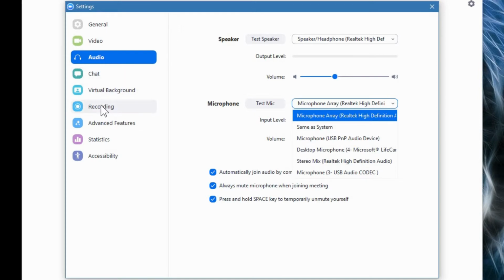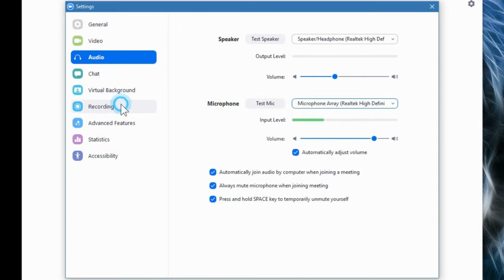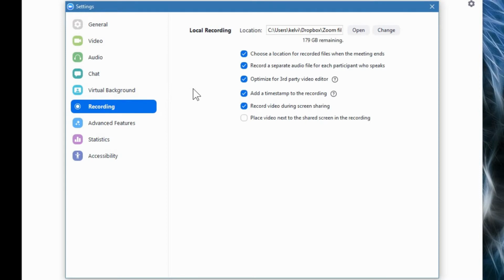Then we're going to go to the recording tab. Now, this recording tab is only something you're going to need to do one time. Once you set this all up, you're going to be good to go. When you come up here, we're going to do local recording.